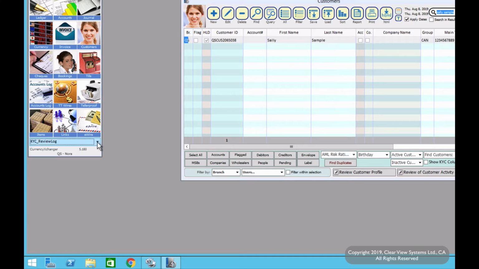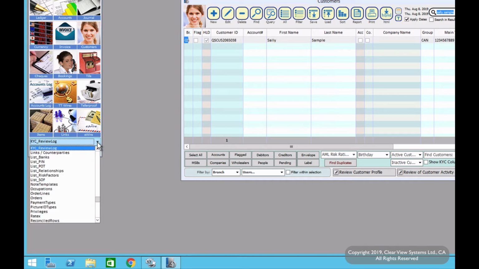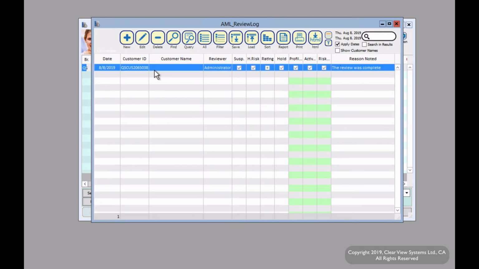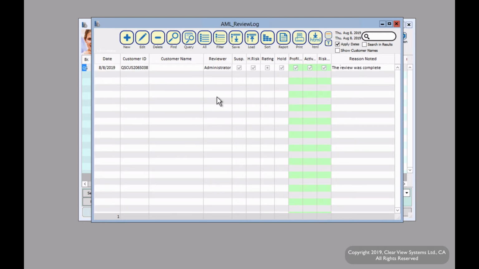Now, similarly, if we go to the drop-down menu on the left, and this time we're going to look for the AML Review Log. And again, to review all the customers you had reviewed that day for your AML report, click on the T at the top, and then your customer should appear, again with who reviewed that customer, any boxes that need to be filled, and any review notes that were required.